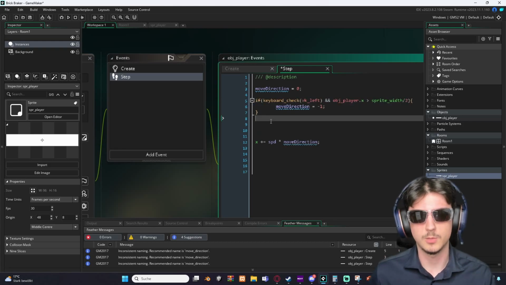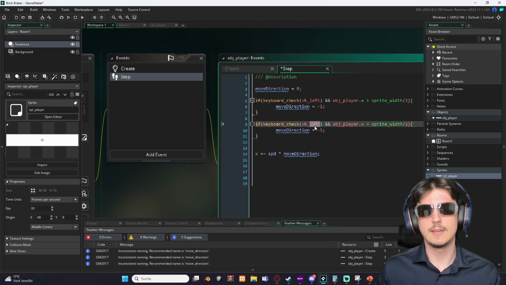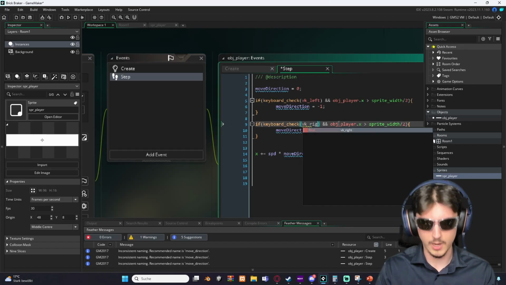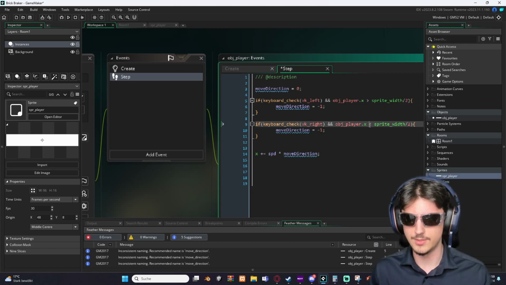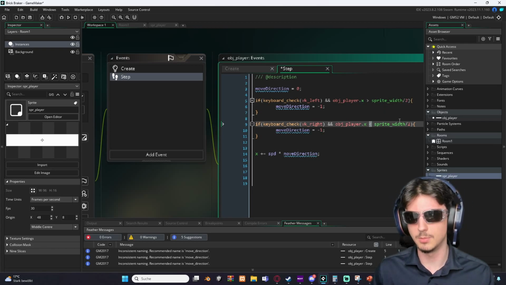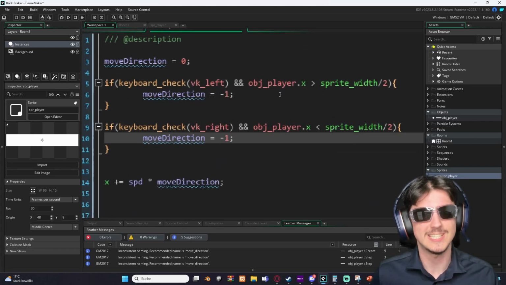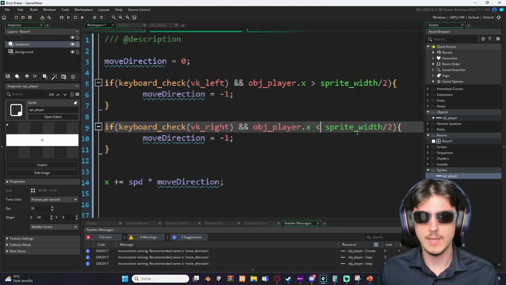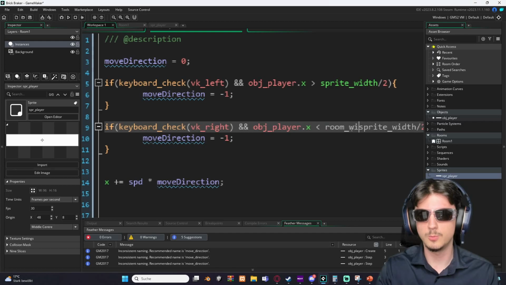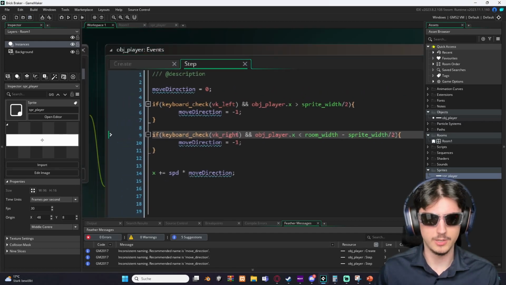Same thing for the right. We're gonna just copy this code, copy paste it, and instead of left we're just gonna write right for the right arrow key. Change this to be the greater than symbol. I don't know what it's called, it doesn't matter. Okay, what matters is that you listen and learn how to make such a beautiful game. And instead of this we're just gonna say room_width minus this. All right, this should be working now perfectly.